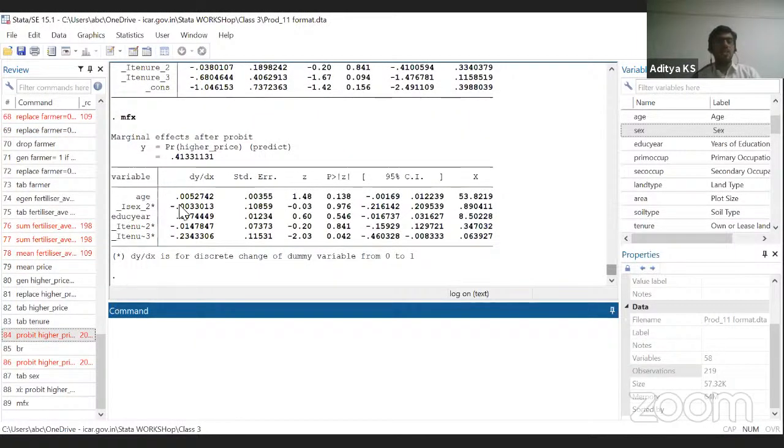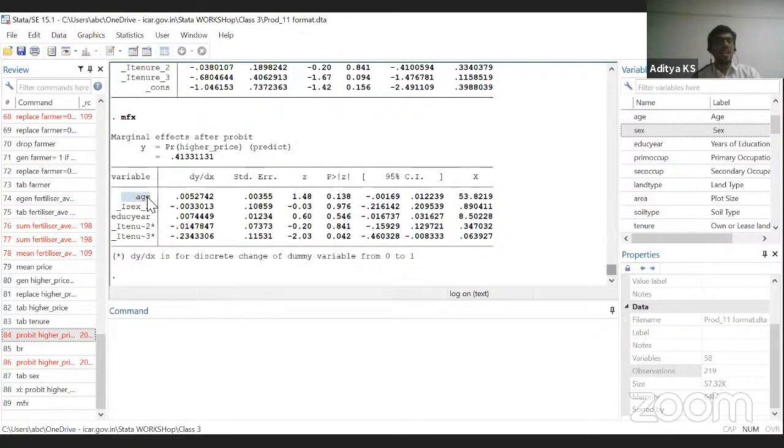So what do marginal effects tell you? For a 1 unit increase in age, by how much does the probability of getting a higher price increase? So you can interpret the coefficient in terms of probability if you get a marginal effect.